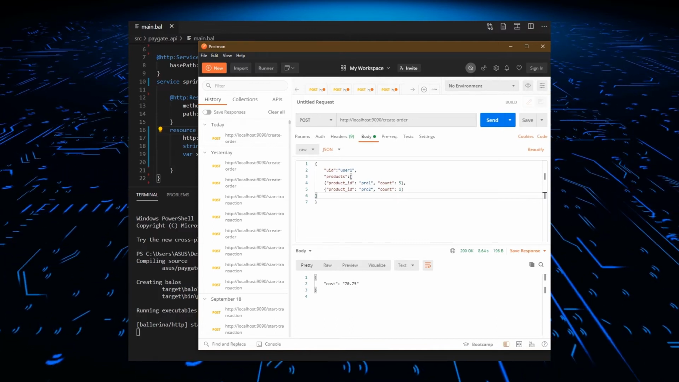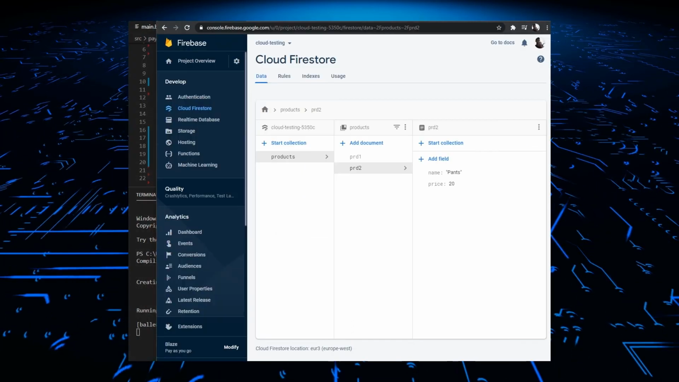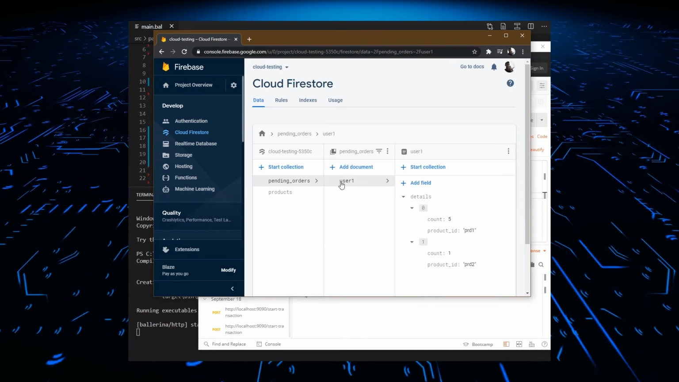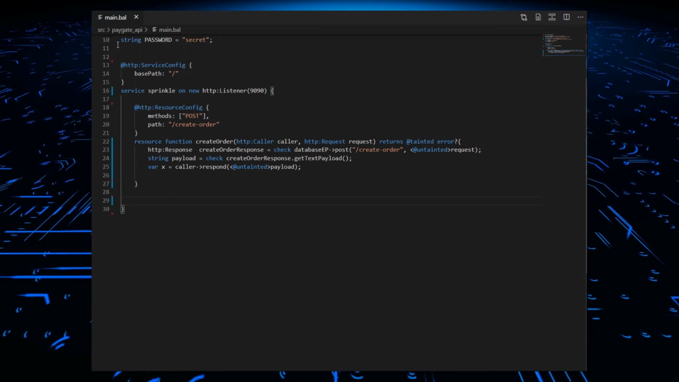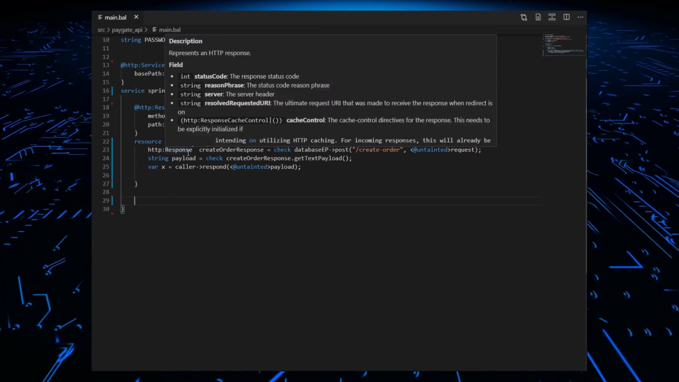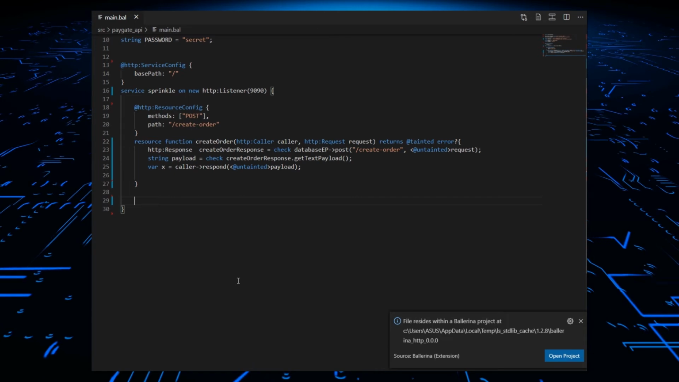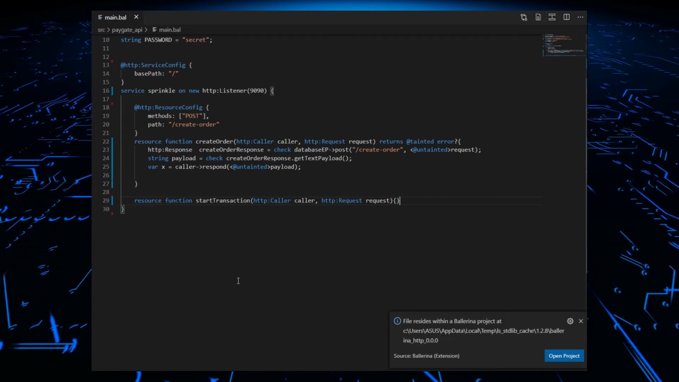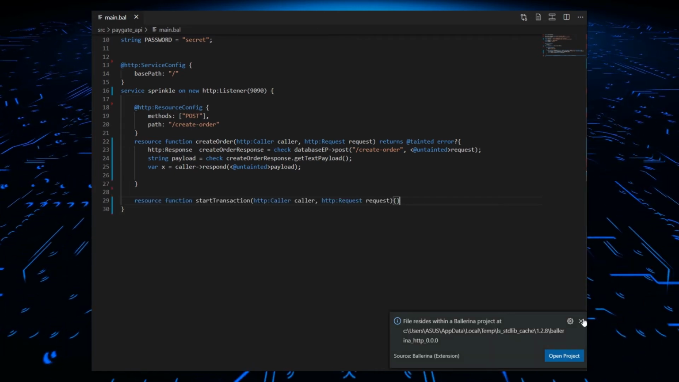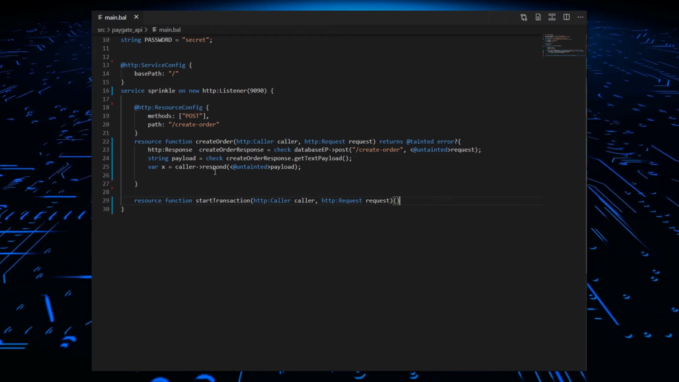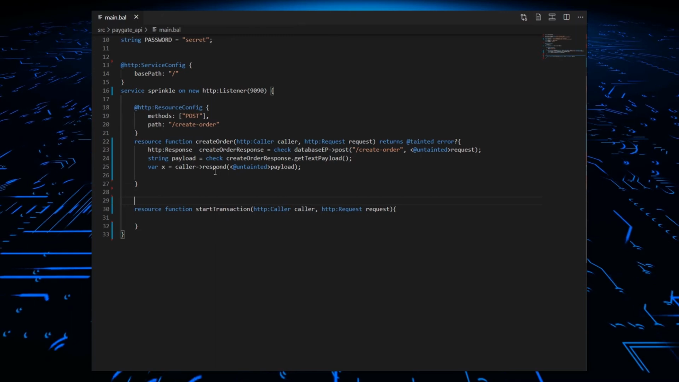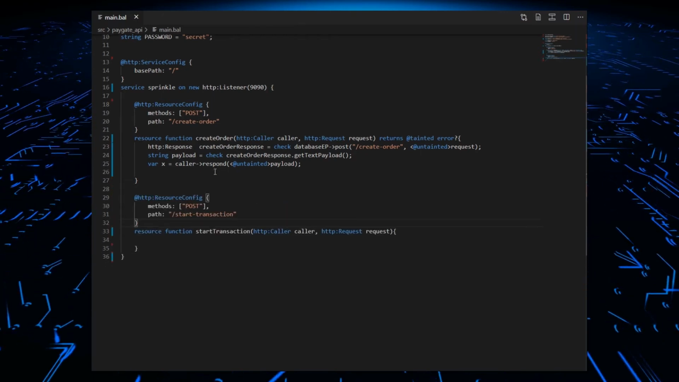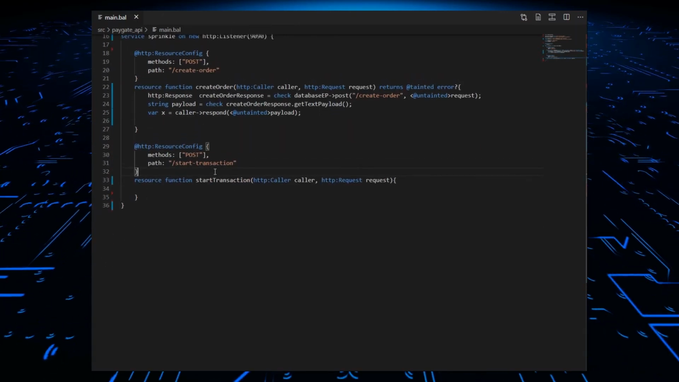If we go ahead and look at our database, you can see that the order was successfully created. Moving back to the code, the next resource we'll be working on is the start transaction resource. Now what this will do is warm up a few things with the payment gateway and also interact with our database servers.